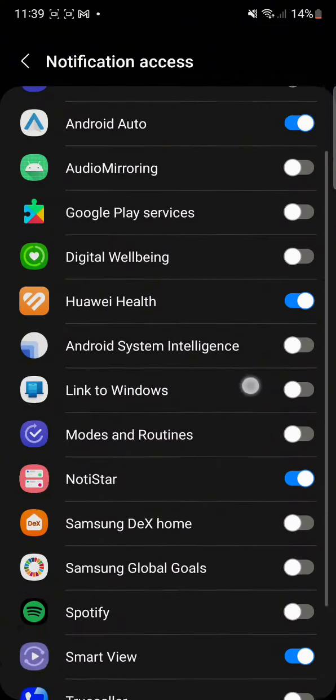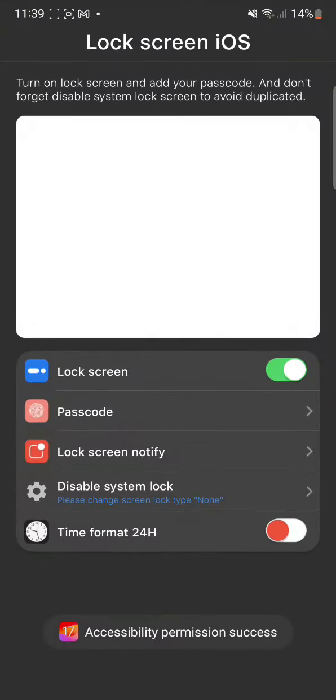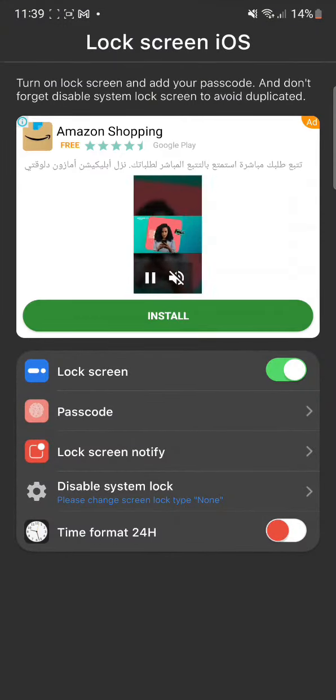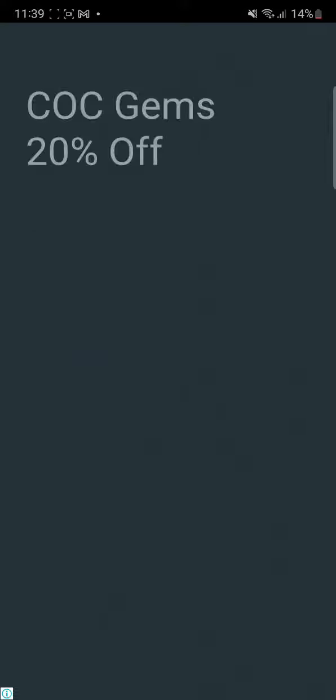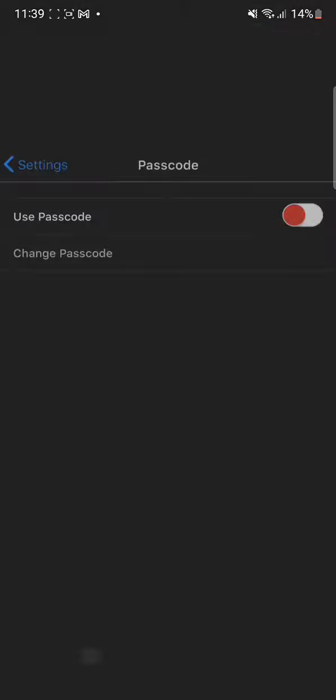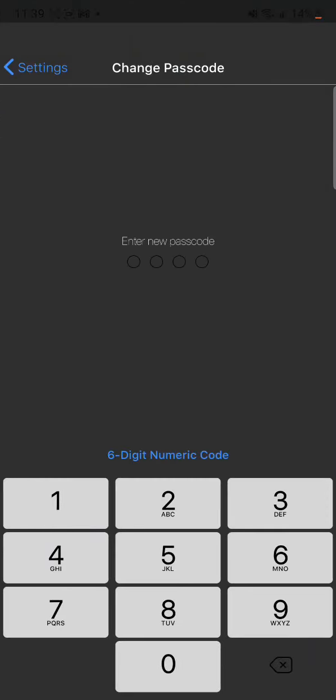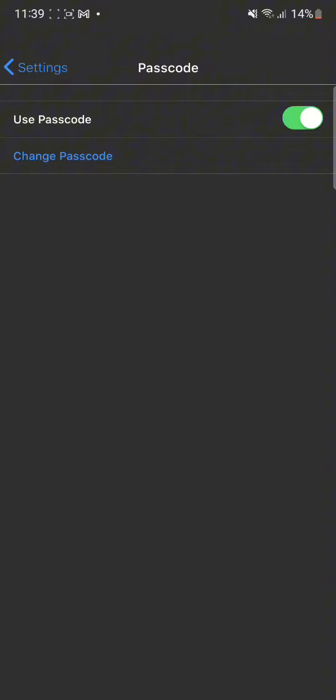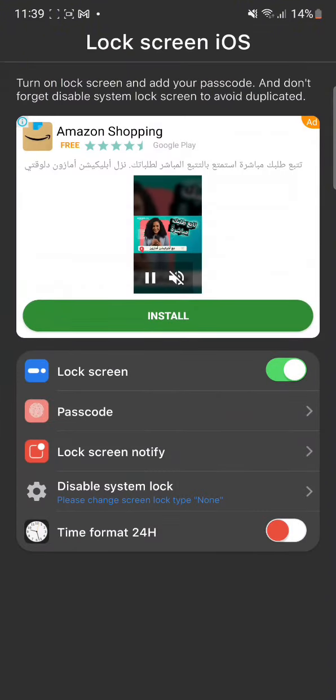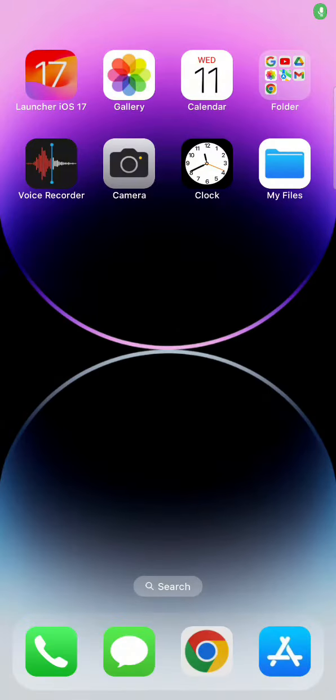Now you're going to enable the notification access and then go back. Once you do this, you're going to have the lock screen, and then you're going to enable it. Put the passcode in. Now, of course, it gives me an ad. Okay, passcode, and you're going to click on use passcode. I'm going to put four 5s, and this is going to be the password of my phone. As you can see, I can't power off the phone and screen record at the same time.